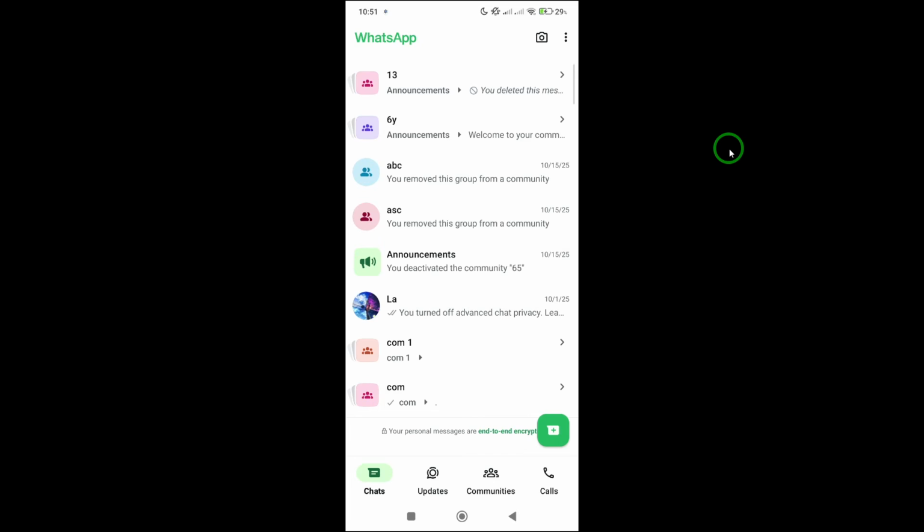To view your archived chats later, scroll to the very top of your chat list. There, you'll find a new section called Archived. Tap it, and you'll see every chat you've archived neatly stored in one place. If you ever want to unarchive a chat, simply open this folder, long press the chat again, and tap the same archive icon. It will immediately return to your main chat list.